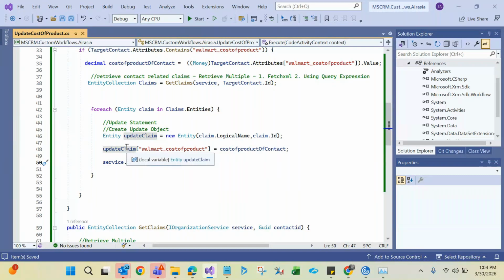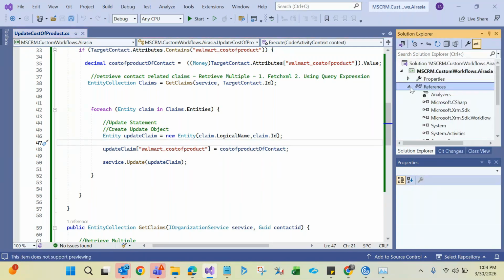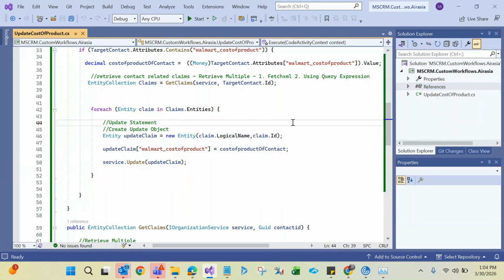Okay, so with this we are done with the custom workflow. Now the custom workflow implementation is done. Now you have written the custom workflow. After this you need to sign this particular assembly. You have written the custom workflow, and you need to sign it.